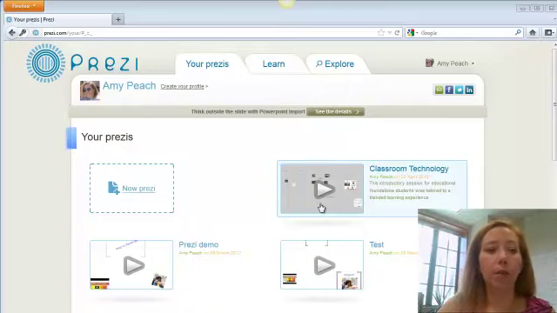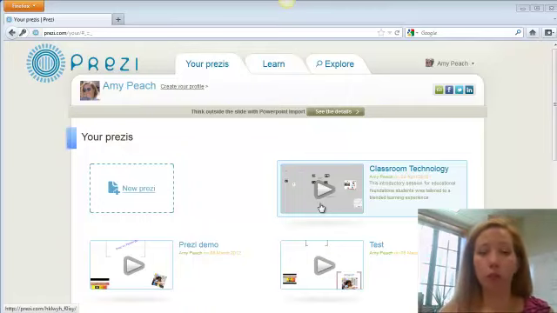Now, what I would say when you log in, first of all, it's all on Prezi.com. You have to create an account. It's totally web-based, so you can access it anywhere. Kind of think of it as Google Docs. It's already in the cloud. You can access it at any time, any place, anywhere. It saves all of your stuff.